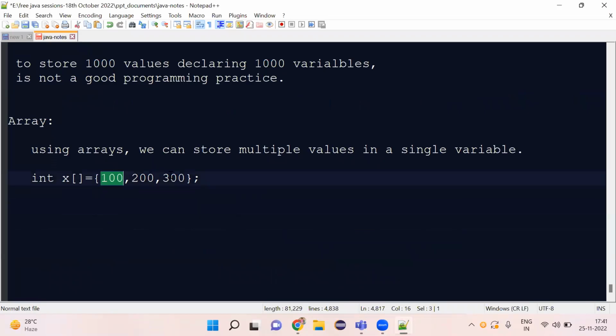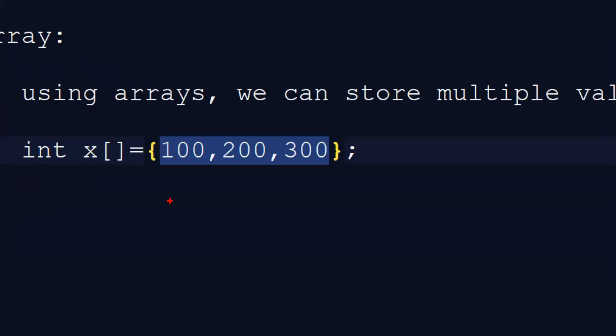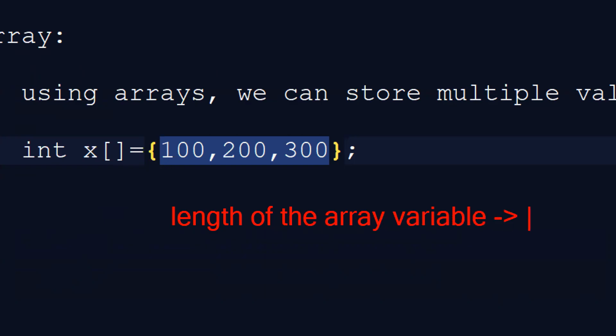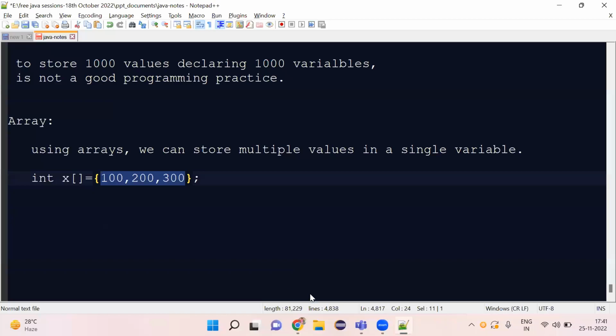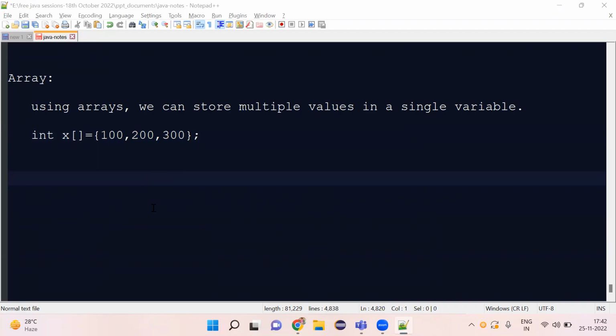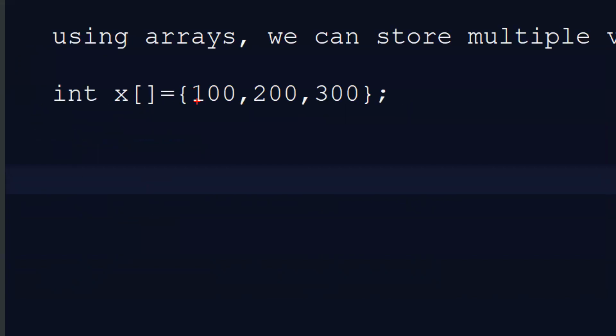One more point you need to understand: what is the length of this array variable? Tell me. The length of the array variable here is 3, sir. Length of the array variable is 3 itself. So how can you say? Because what exactly is the length referring to? How many elements are available inside an array variable, that is what represents the length of the array itself.